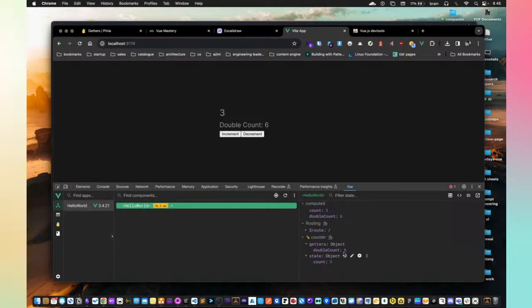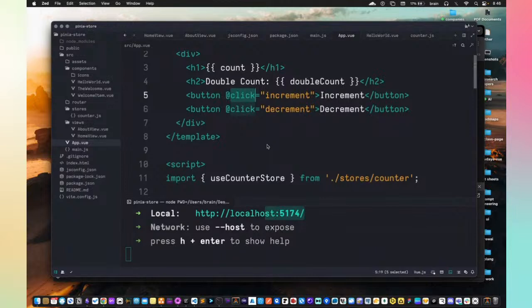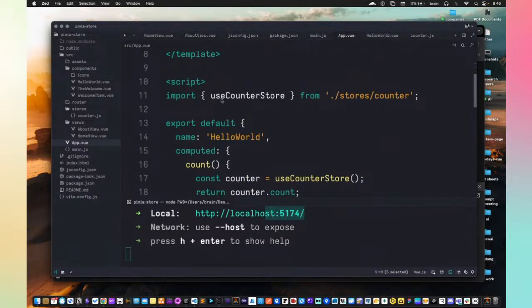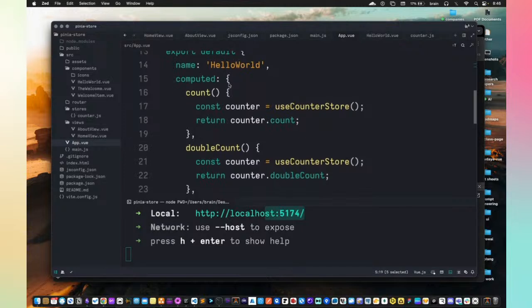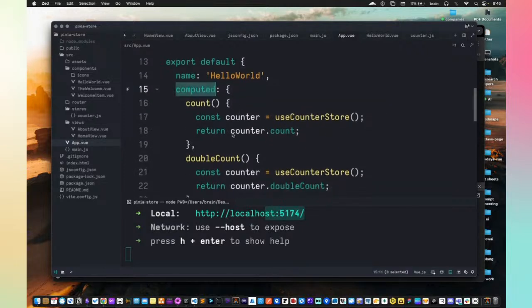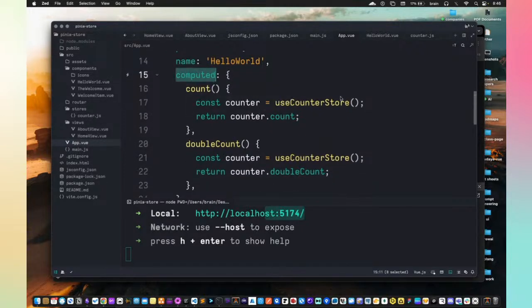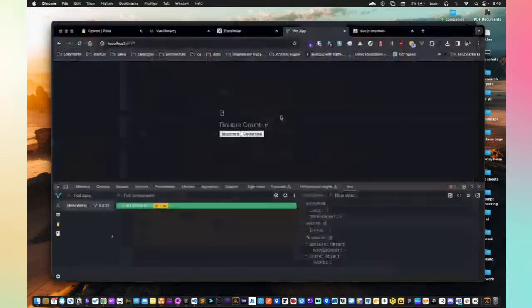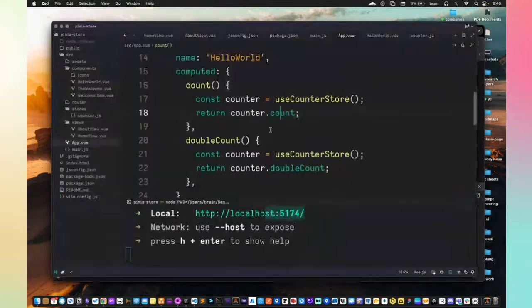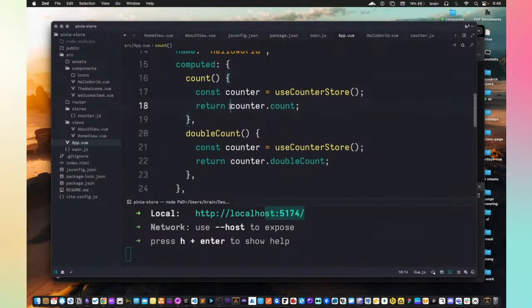And in our code, we are simply taking that value. First of all, we import use counter store from the store, right? And we have a computed function here. Our computed function basically grabs the use counter store and passes that into counter, right? And then we'll return counter.count, which is the single value, right? 1, 2, 3, 4. That's increment. So we're basically grabbing the count itself, which is what we have in the states, right?